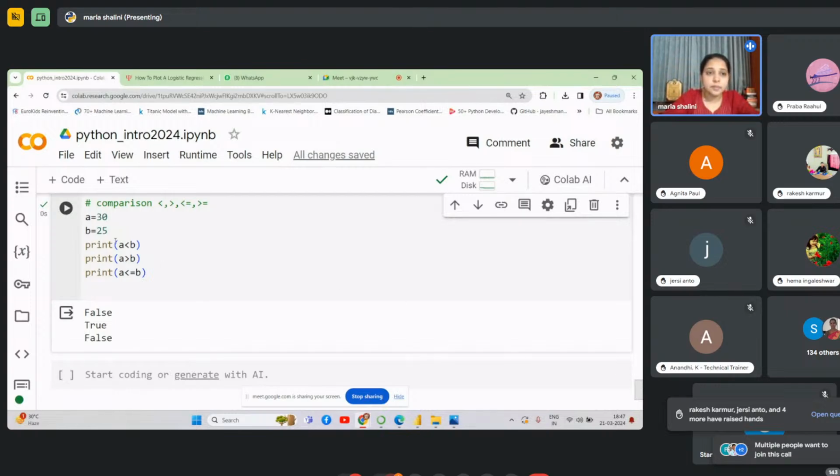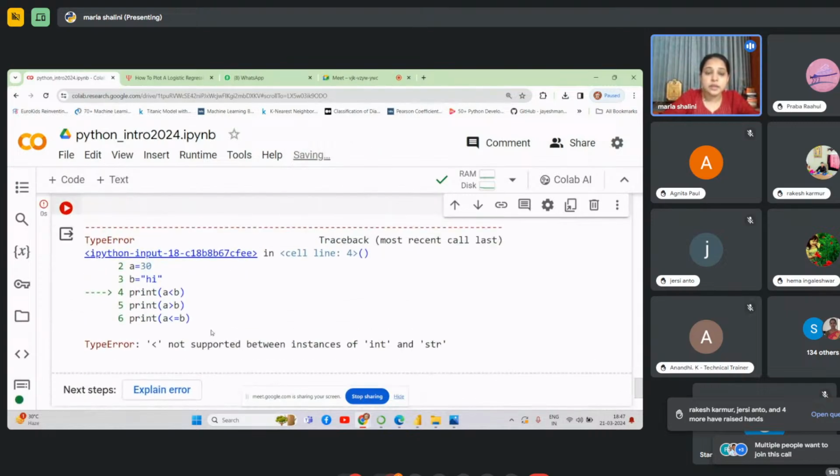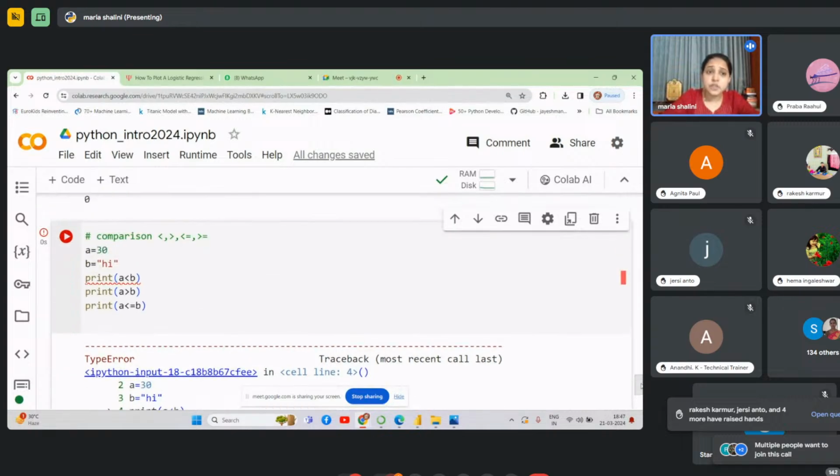And what about if I compare different data? For example, I'm comparing 30 with a string. What will happen? Type error. You can't compare. The error clearly tells you these types of operators, less than and greater than, don't support comparison between int and string, that is, between different data types. So when you're comparing something, both should be of the same data type. Only if you have some similarity can you compare. So you can't compare with a different data type.